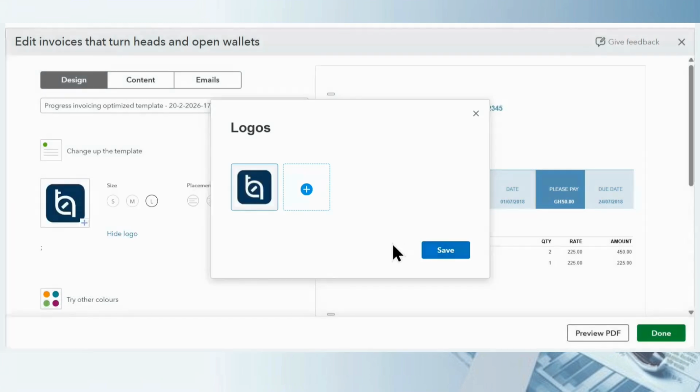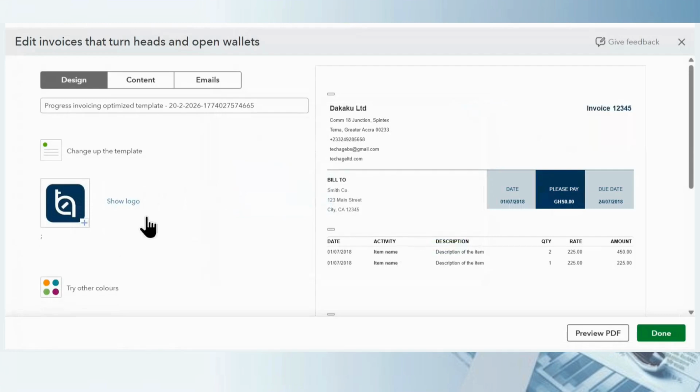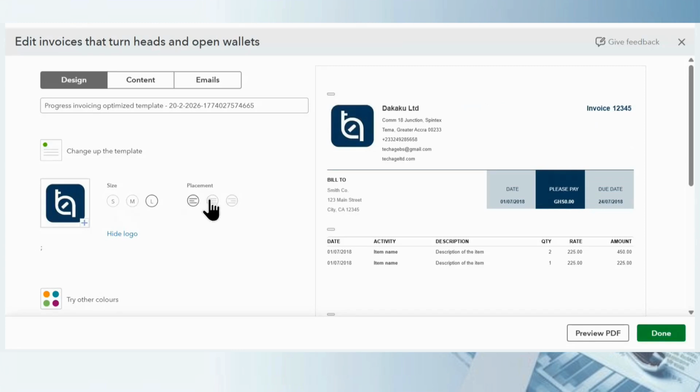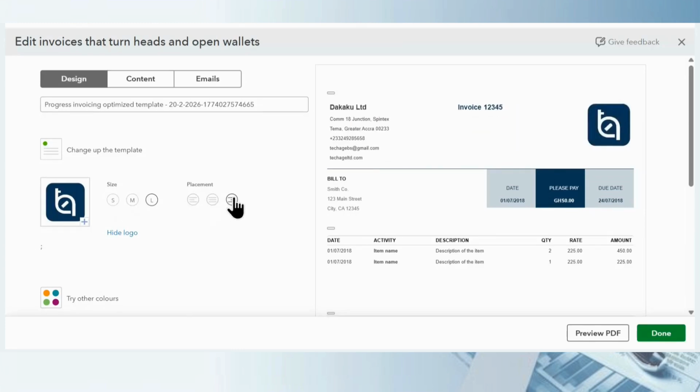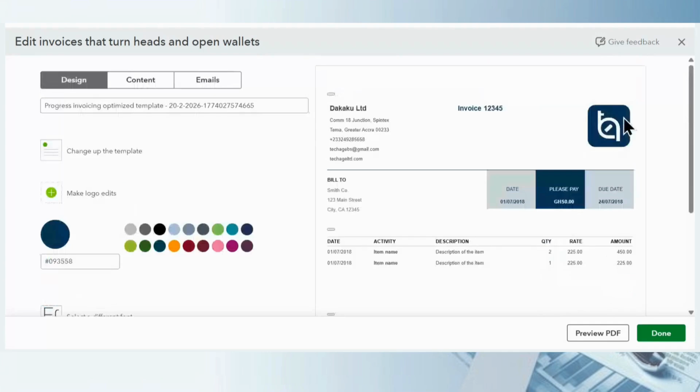All right, so once we add a logo, the logo now appears here. You can click here to hide the logo or show the logo. You can make it smaller, medium, or large. You can place it on the left, in the middle, or on the right. You can also apply the colors. Because I already selected the logo, it has by default automatically applied the logo colors to the invoice.